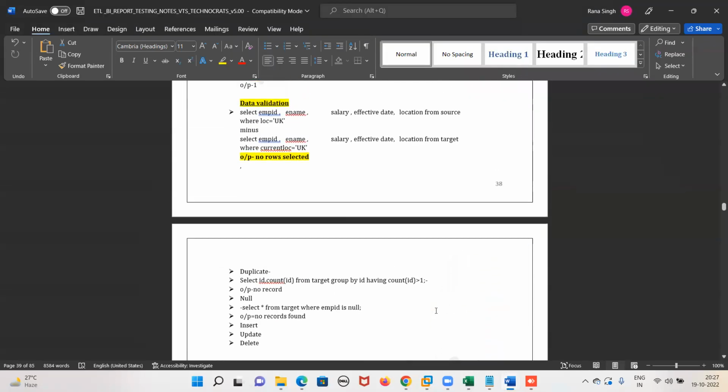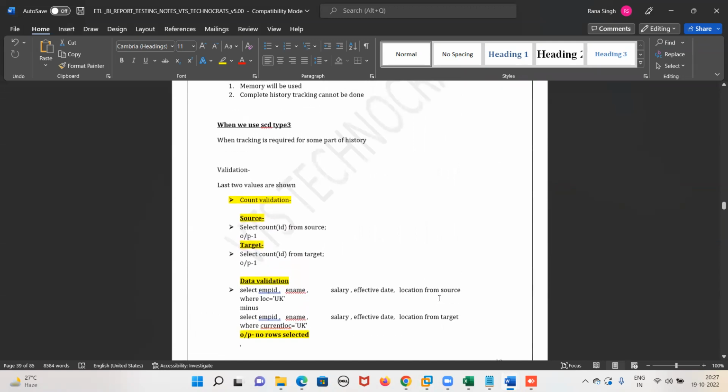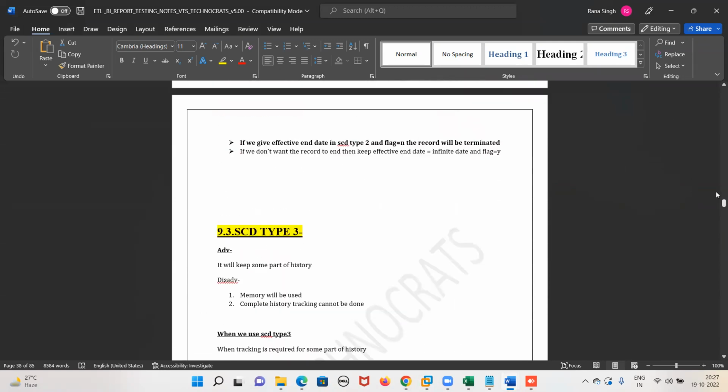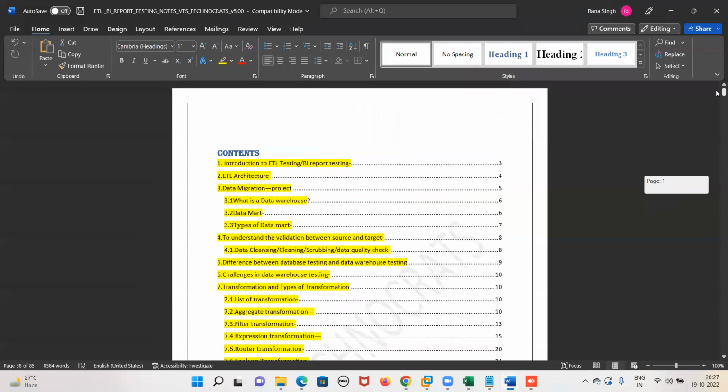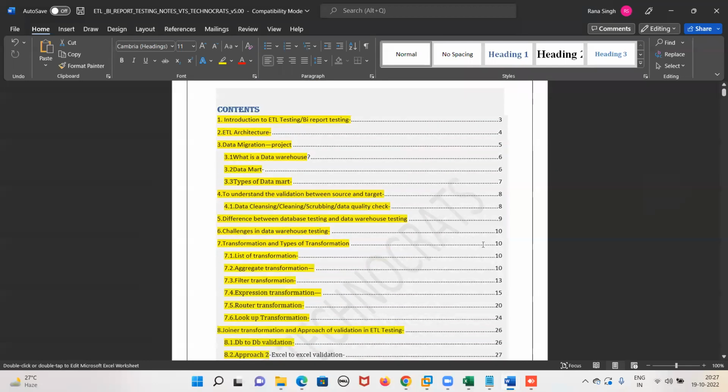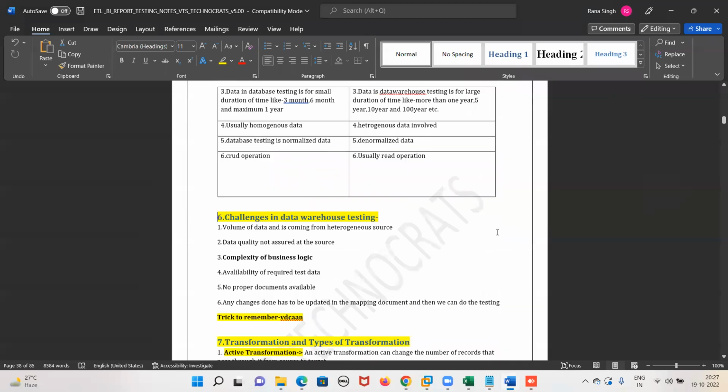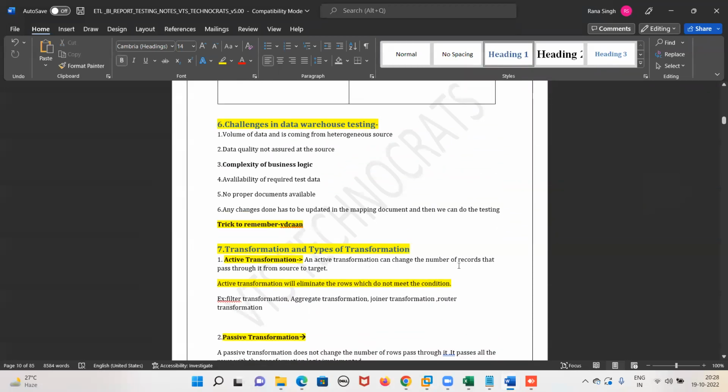Fine, guys. This is one of the parts I wanted to tell you, the difference between DB testing and data warehouse testing. Now, one important thing I wanted to tell you is that sometimes they ask what are the challenges in a data warehouse testing project. So there are 6 points, guys, I have written for challenges in data warehouse testing.